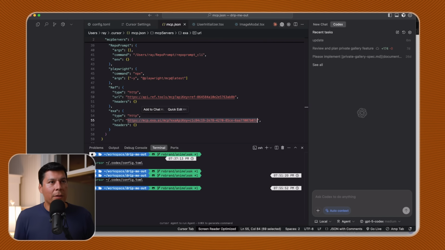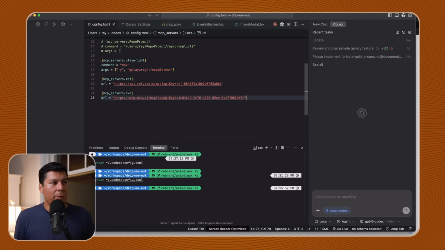Since this already works inside of Cursor, we're just going to do the same thing and make it work inside of the config.toml for Codex. And what I'm going to do is paste this key right into here. This is exactly the same key we had inside of Cursor. You can see with that little question mark, that's a parameter we're passing in that shows the Exa API key.